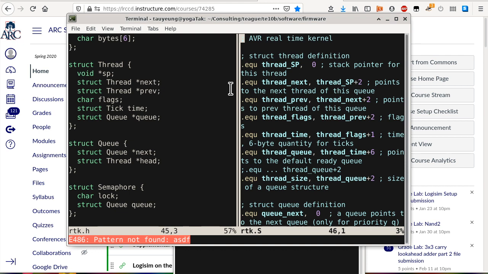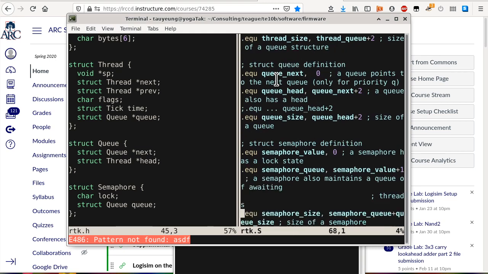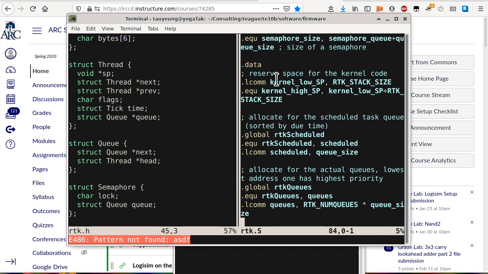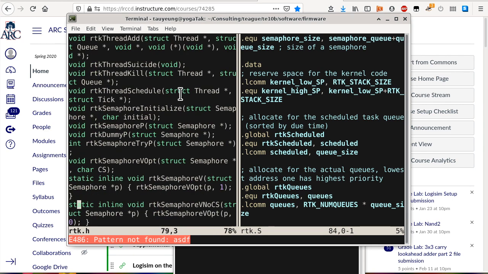What I want to emphasize is that this is what I use to write a real-time kernel. There's the assembly code. The real-time kernel itself is written entirely in assembly code. There's not a shred of C code in this. But to interface to the assembly code, there's a typical C header file. The left-hand side is just a regular C header file with regular C prototypes.